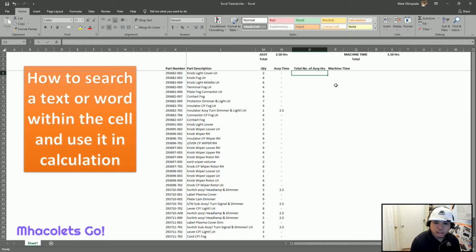We will be using the IFS formula, meaning we're going to use two IFs. So the first if is IFS. If this assembly time is equal to dash, because this is a dash, then we will make it blank again, or dash. So that's the first if.